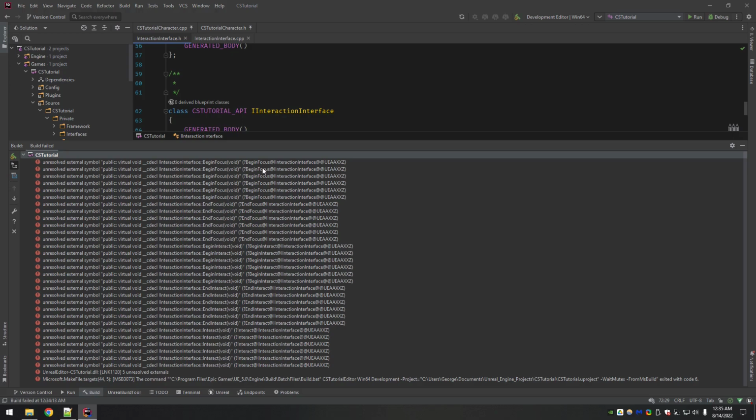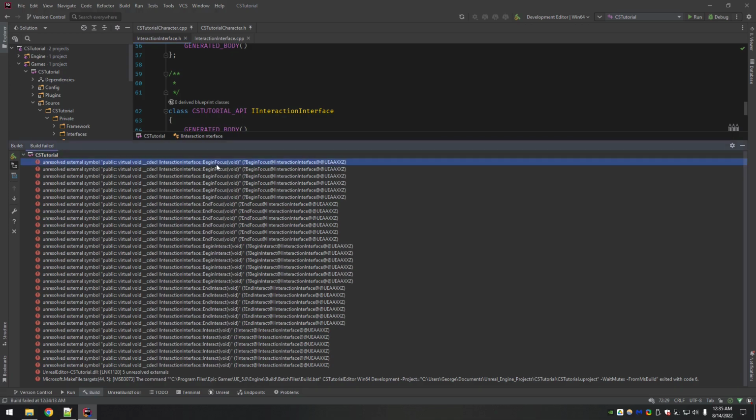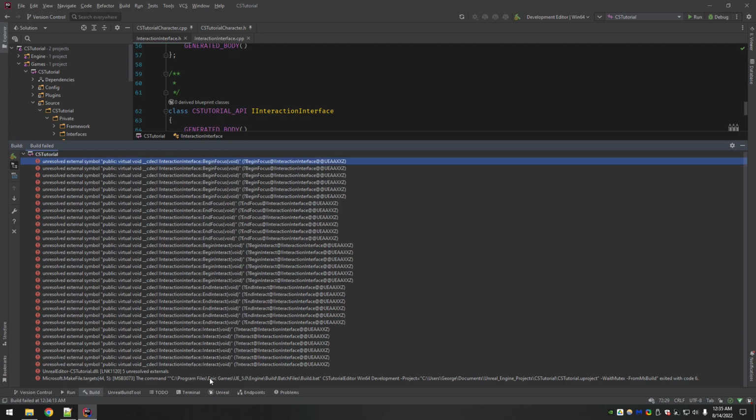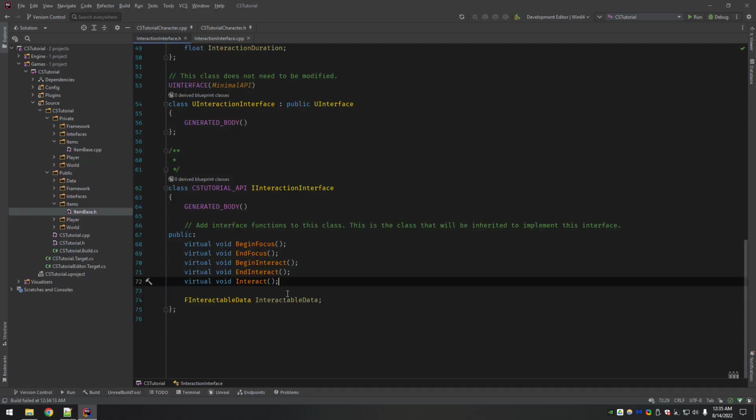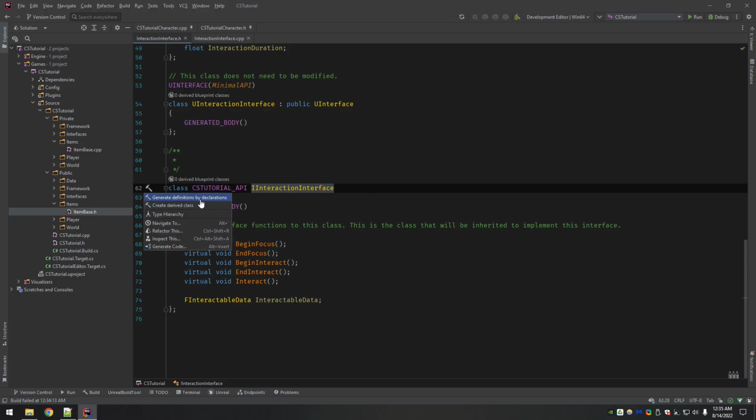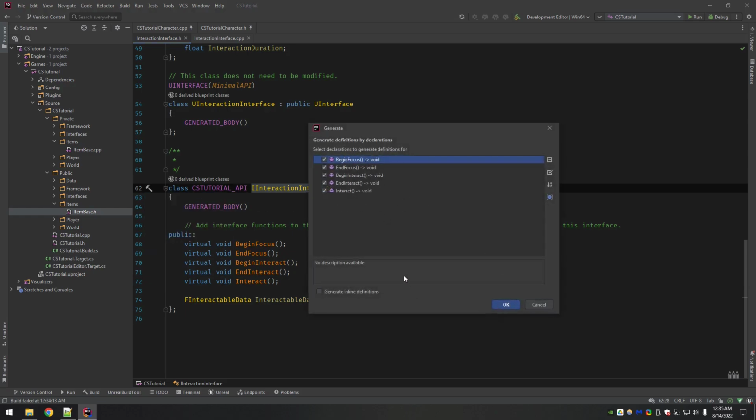And it's saying now, this looks like a bunch of gibberish, but what it's saying here is, hey, I need an implementation for begin focus, end focus, interact, and all this stuff. So LNK1120 is the error code, 5 unresolved externals. Thankfully that's really easy because we can generate all of these definitions here.